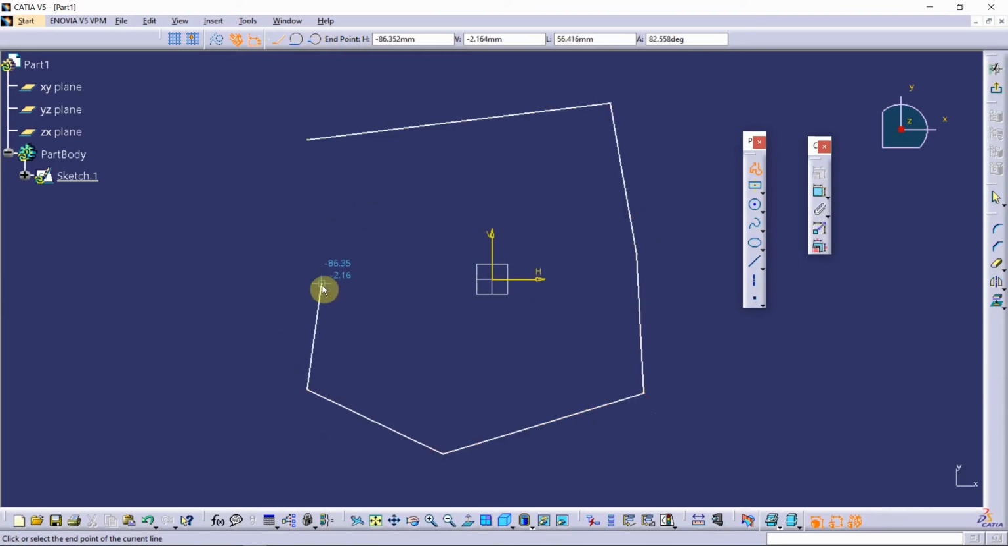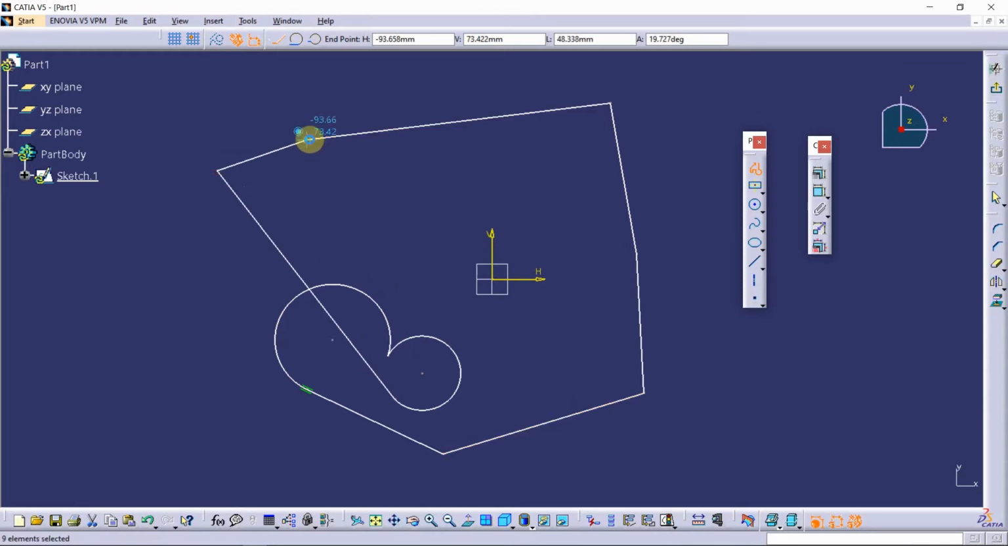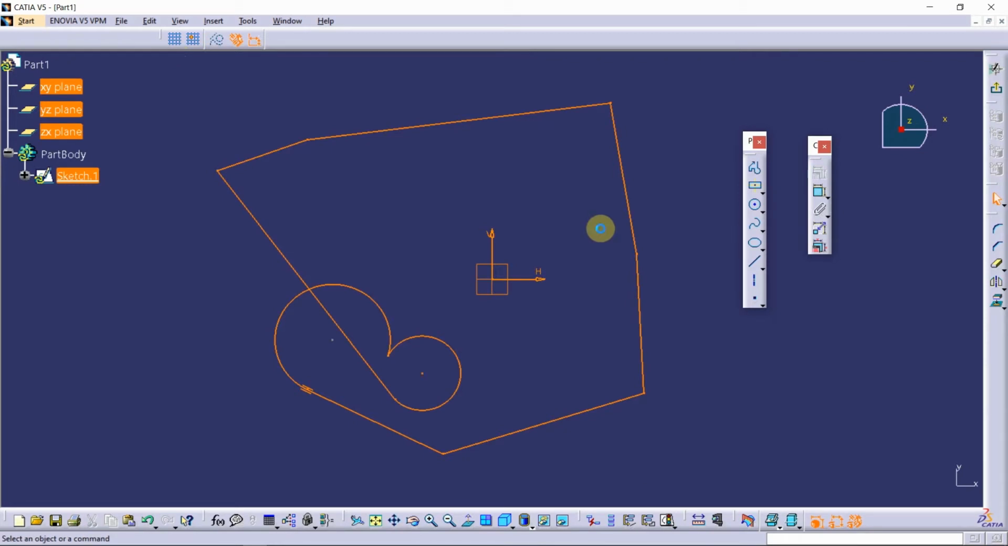If I want to create a circular arc, then I will change here. You can see tangent arc. Then it will give me an option to draw arc. Here you can see 3-point arc. I can select it, and I can select 2 more points to get an arc. I can close this profile as well. Okay, some random shape I drew.